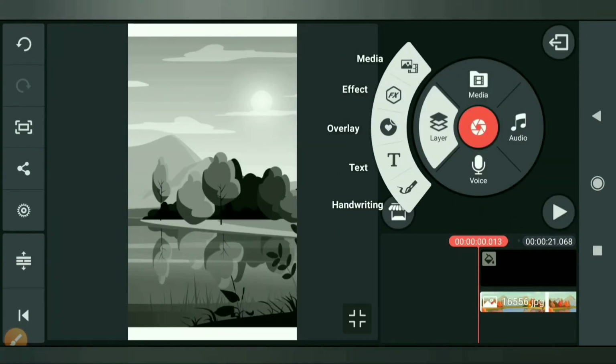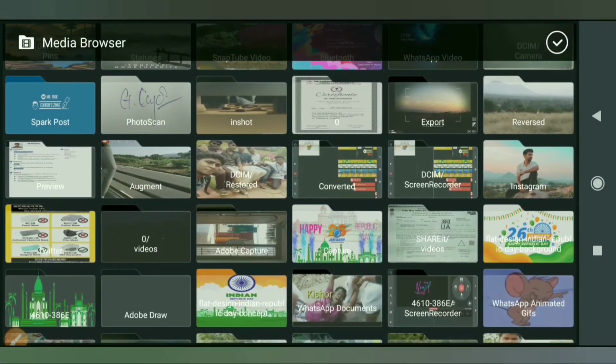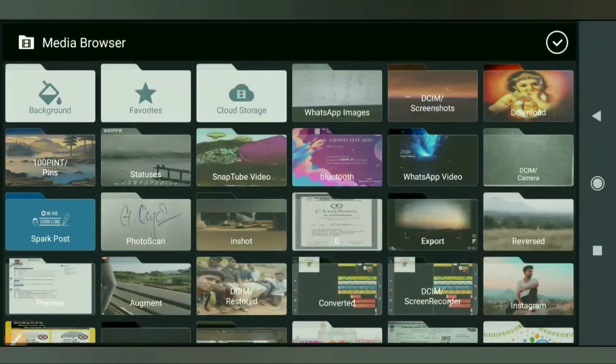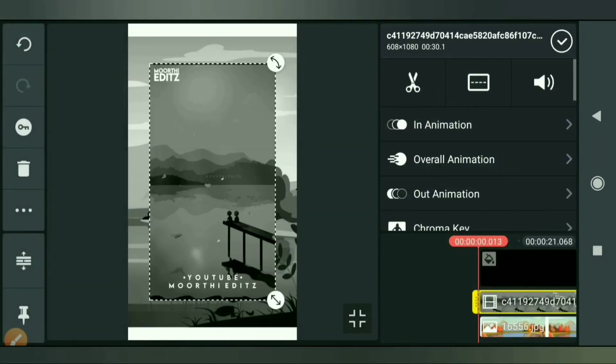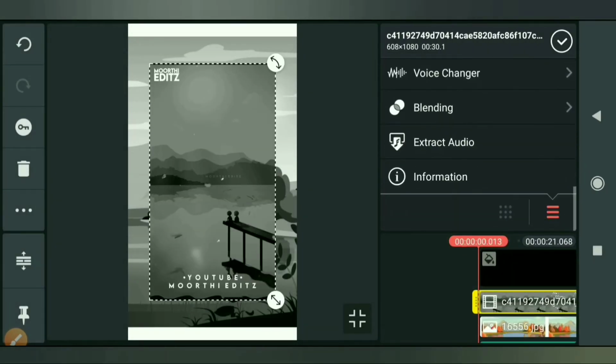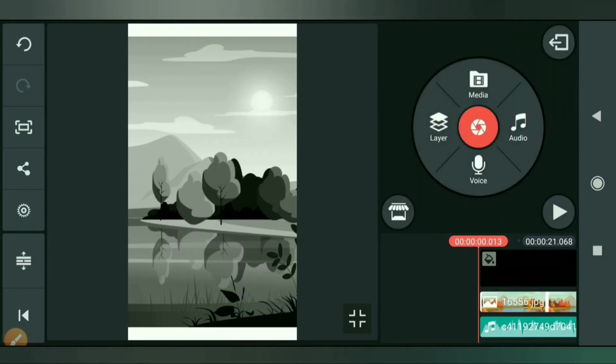Then just go to the music. First thing is music. I don't have the music, so I have the video clip. So let me extract the audio from it. Here is the video, and just click the extract audio option, and just delete the video alone. You can simply do this inside KineMaster. Now I want to play.